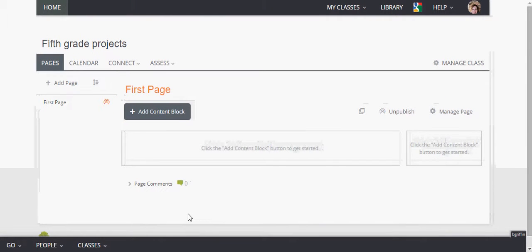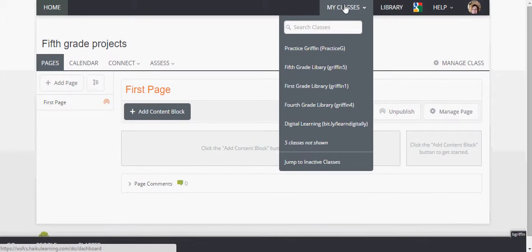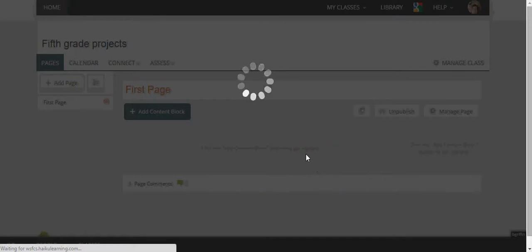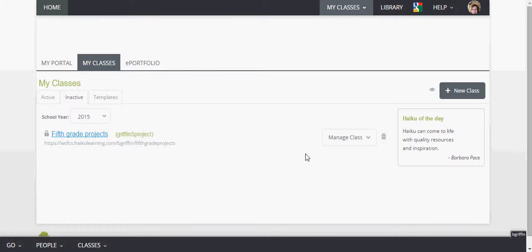And my class is now created, but my class is not visible to anybody. If I go up here and look at my classes, I can jump to Inactive Classes, and that's where this class is right now. It's inactive because I have not made it active yet. So I want to go back into the class.